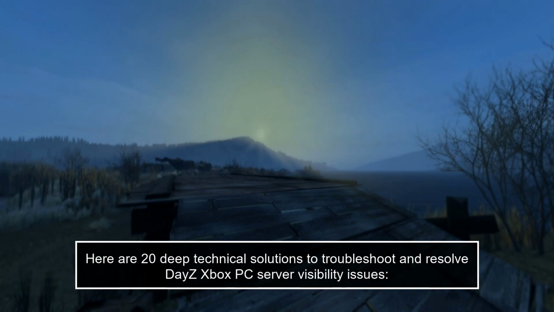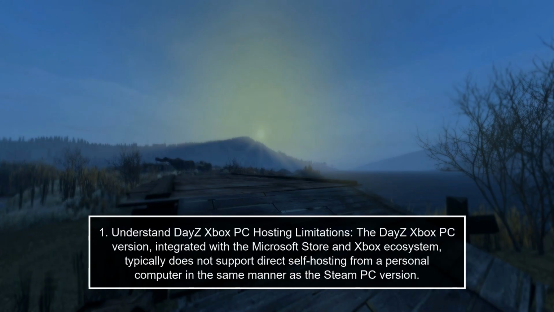Here are 20 deep technical solutions to troubleshoot and resolve DayZ Xbox PC server visibility issues. 1. Understand DayZ Xbox PC hosting limitations.